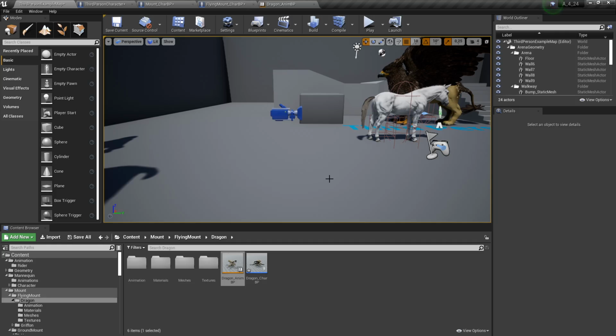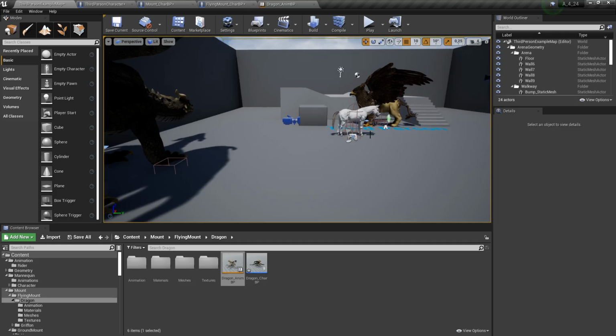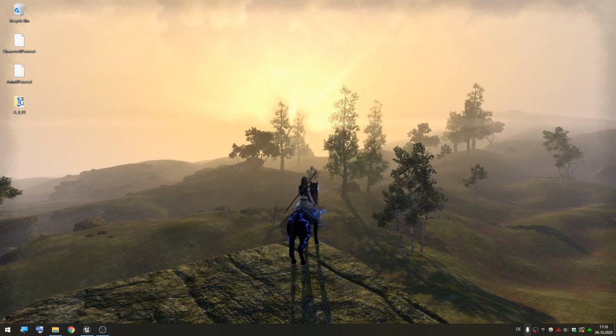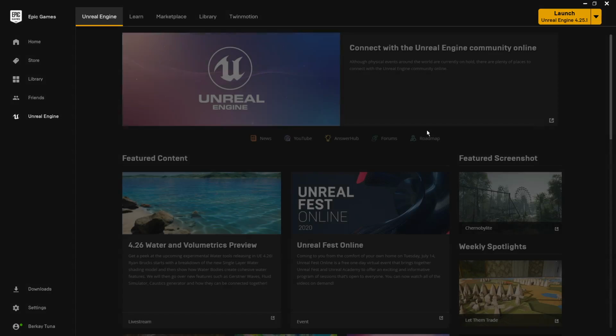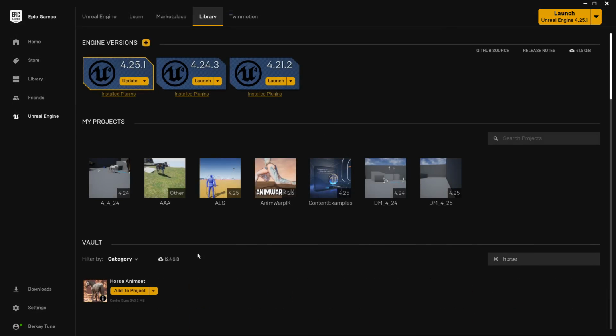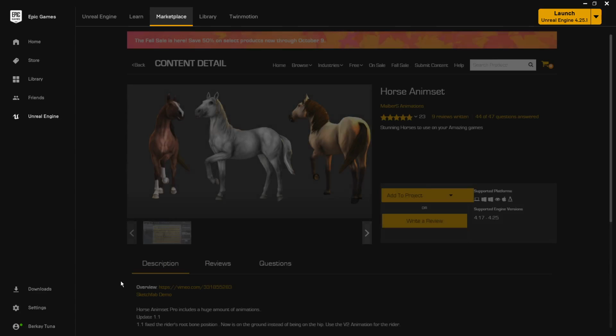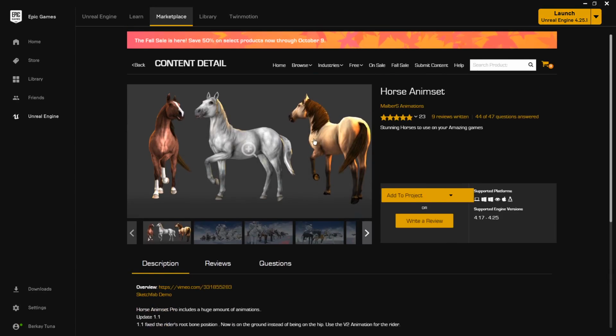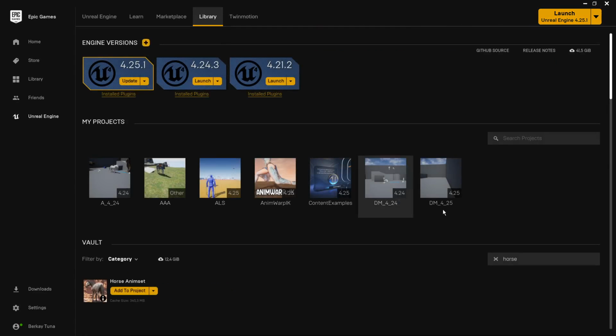I'm using the horse anim set from the Marbles animations in quadruped creatures. I will just give a quick look. For the horses and for the rider animations, I'm using this. And for the dragon, I'm using this.